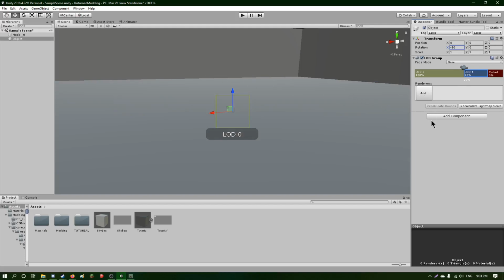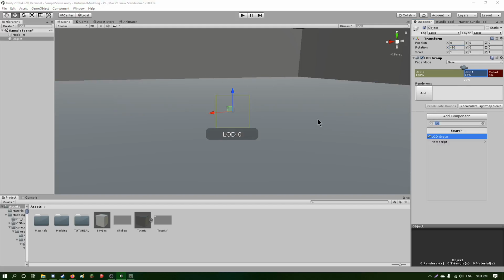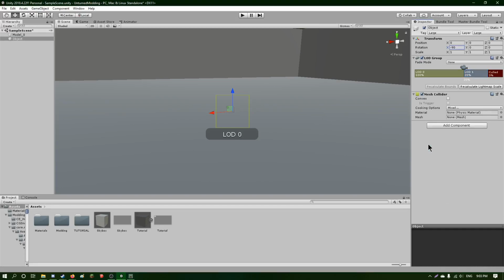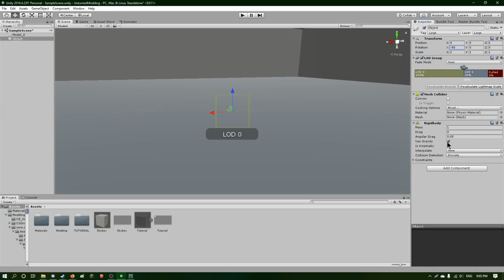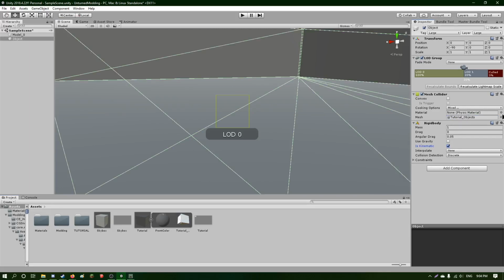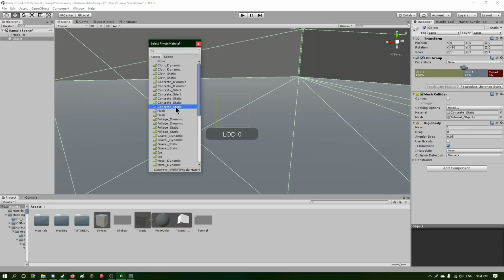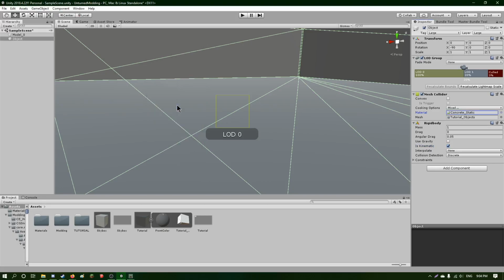So this is how you make it. Then I want to add a mesh collider, and finally a rigid body, which we're going to put on kinematic and not gravity. And here we want to put the mesh, which is when you click on the arrow here, the building here. So put the mesh right here. And for material, I'm going to go for concrete. You can take any one that has static at the end. I'm going to take concrete static.